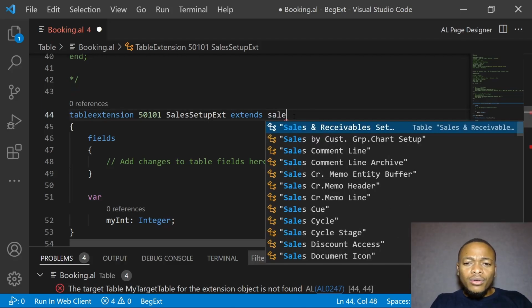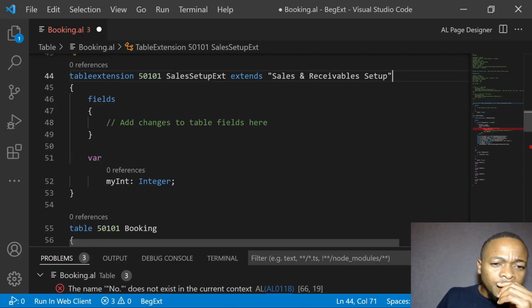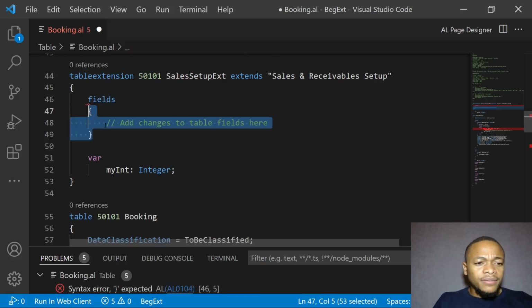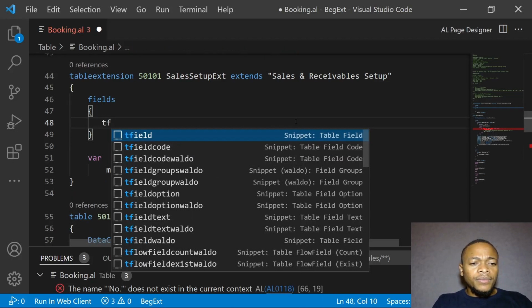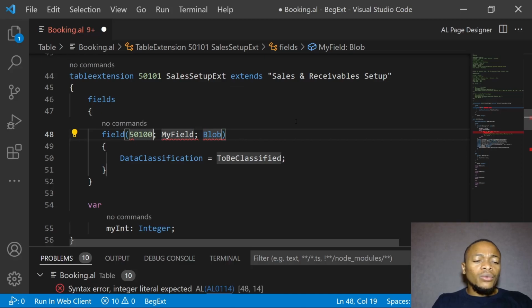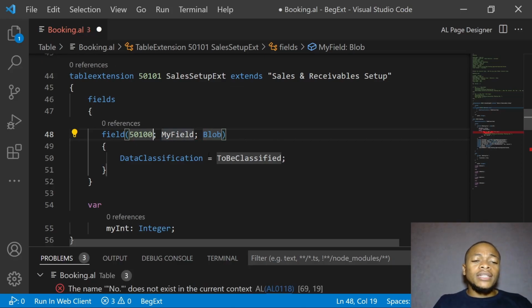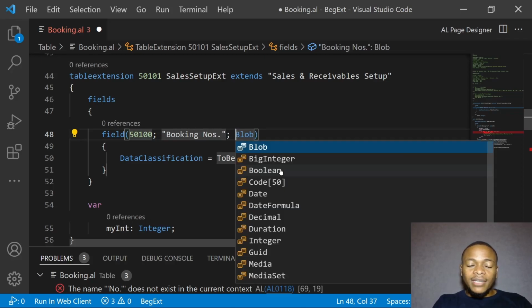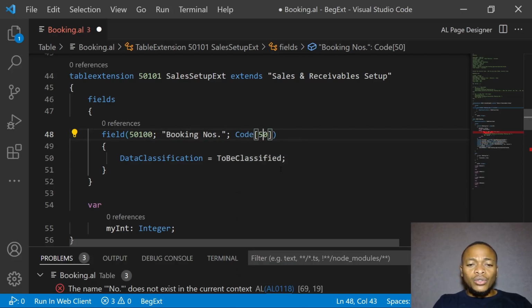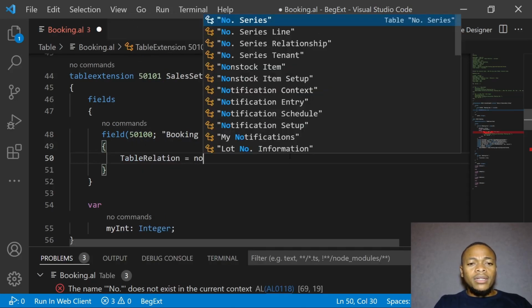It will extend the sales and receivable setup table, and the fields that we want here. We want a new field, so we are not changing an existing field. Okay, here is the fields. So we want a new field that we should name. We are using the series that we defined in the launch.json to avoid conflicting with the original table that was set the way it was set. So we say it's booking nos like that with a dot. You can follow that standard. And then it will be a code of 20, and then I think it should be 10, not 20. The number series table has 10 as the default, and then the table relation will be no series.